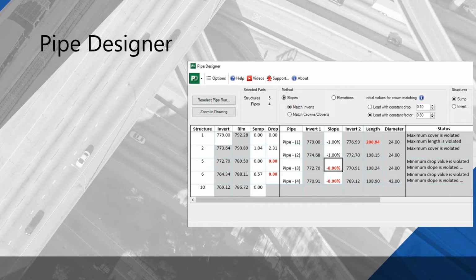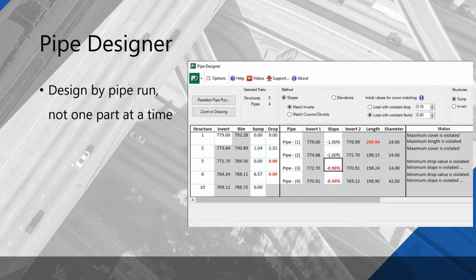So I'm going to walk you through a few tools. The first one here is called Pipe Designer, and this is probably one of our most popular tools. It's a tool that allows you to design by pipe runs and not one part at a time. It's really how you think of it when you're talking storm or sanitary lines or most any kind of gravity system. It gives us this Excel-like interface where we can do mass editing across multiple pipes and structures at once. And I'm going to show you it in detail right in Civil 3D, but I just want to introduce it to you first.